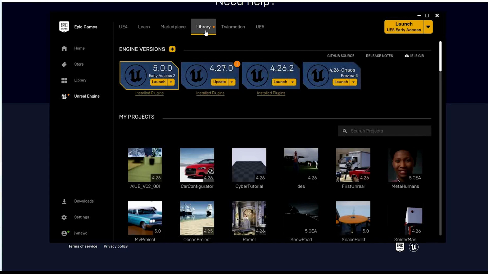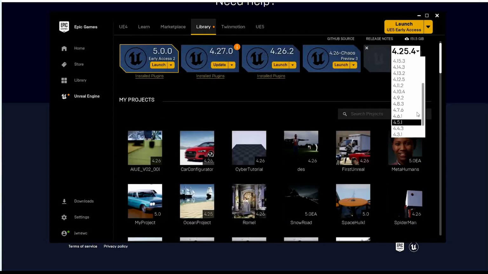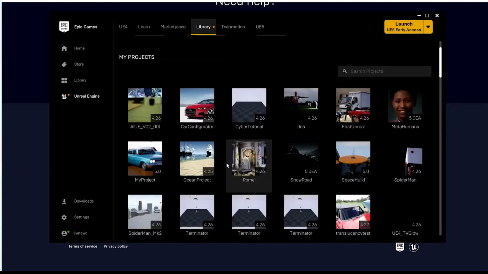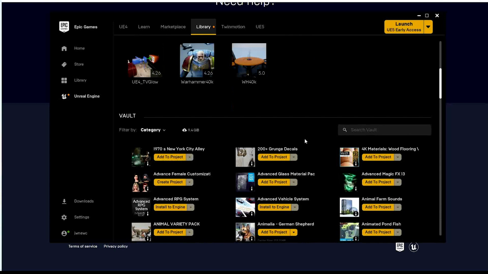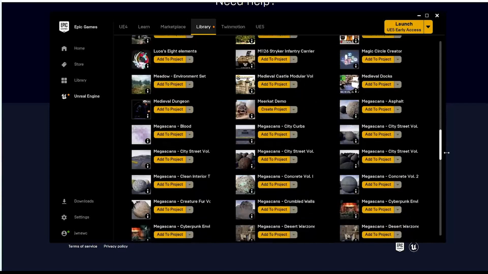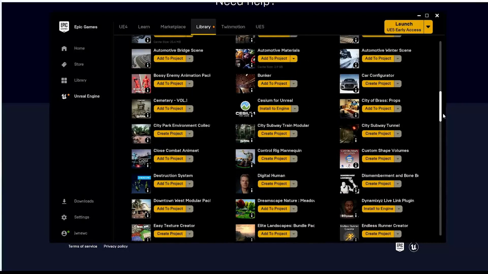I already have a few versions of Unreal installed, but when you first open it you'll have to select a version to install. Click install and then wait a while for it to finish. On the library page, you can also see all your projects with the Unreal version shown, and under those you can see the assets you have, which can be added to projects or the engine itself, or used to create new projects.